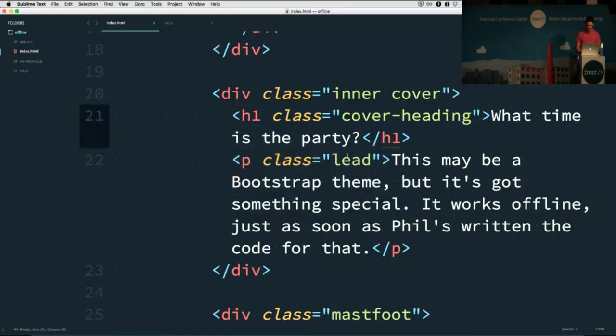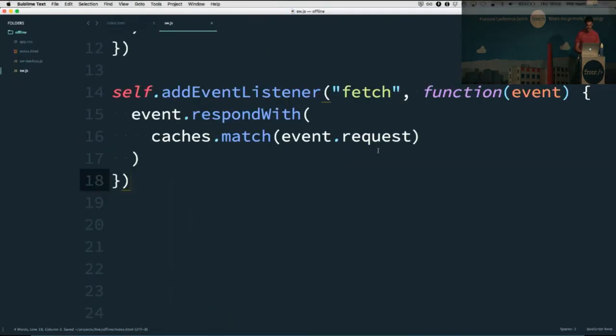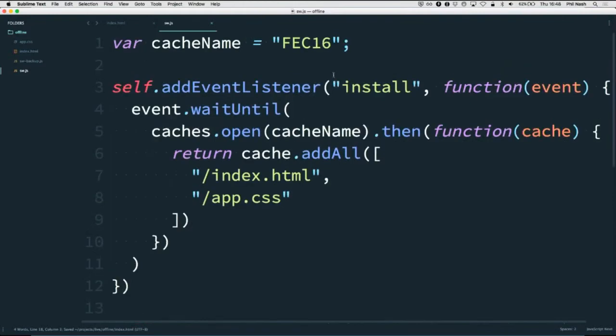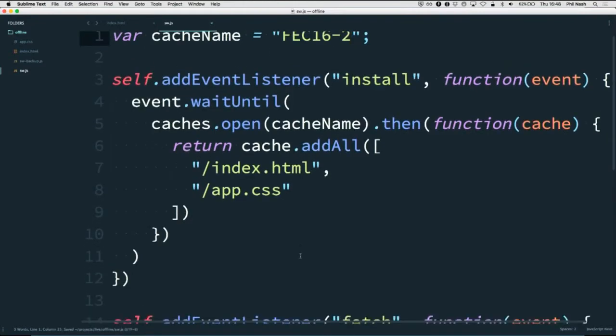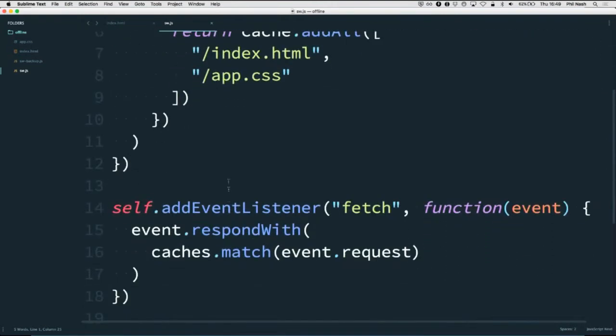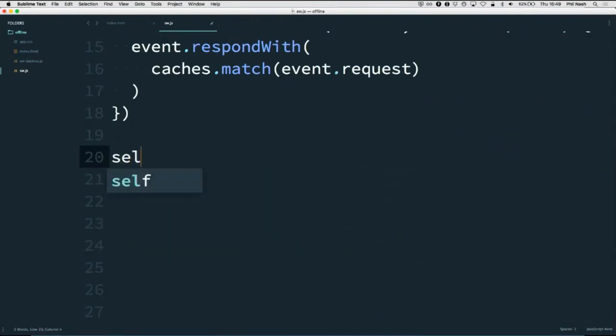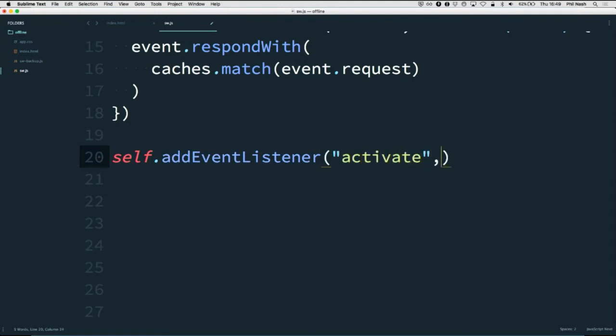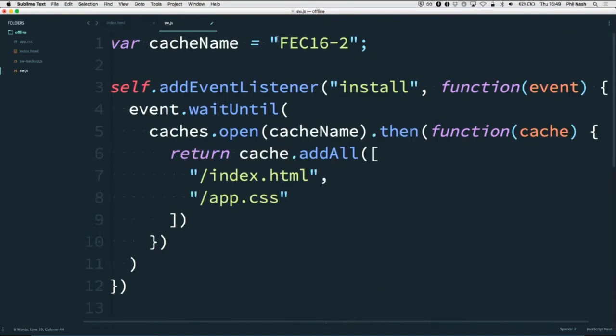So we've changed our HTML page. We now need to do a couple of other things. Firstly, I'm going to change the cache name. This is a good start for making a new service worker. Then we're going to listen to that activate event, because when the service worker activates, it's going to do some clearing up. It's going to remove our old caches that we no longer want and leave us with our desired cache, which is now FE16.2.